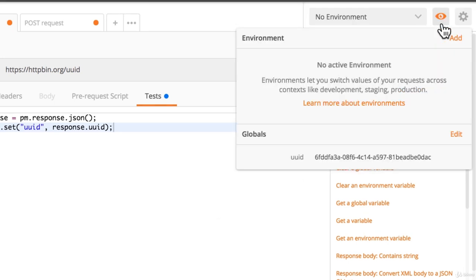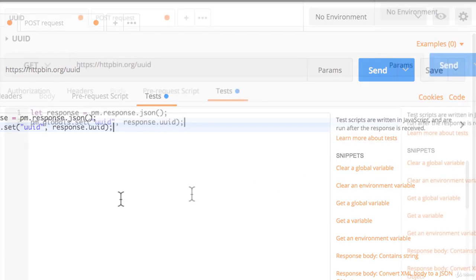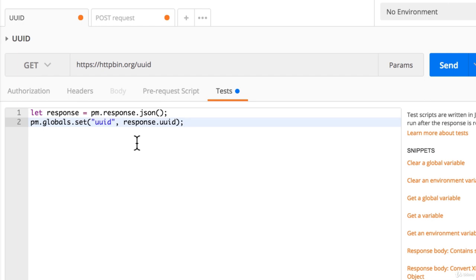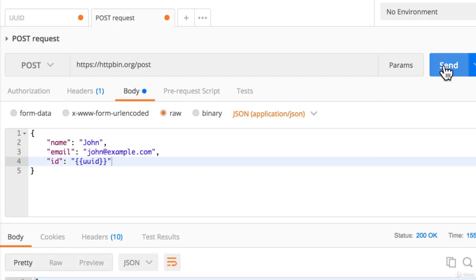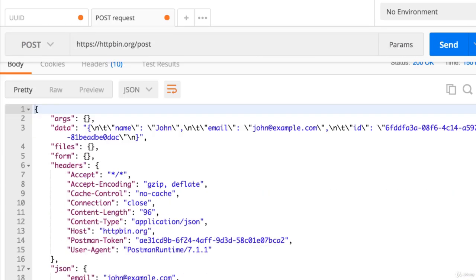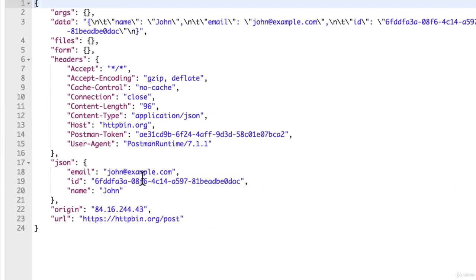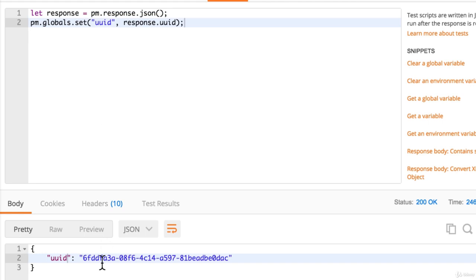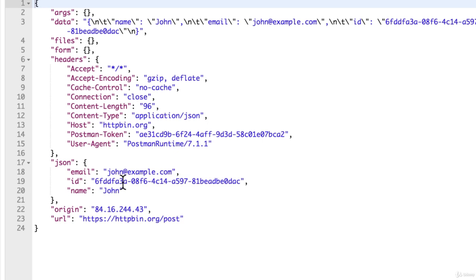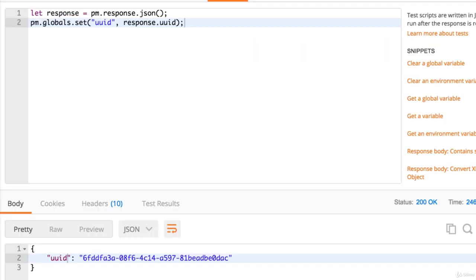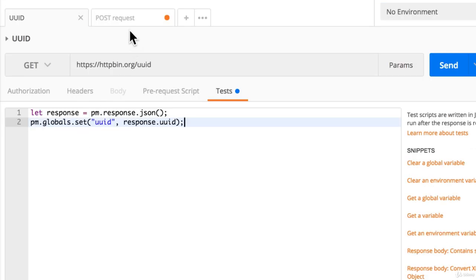If I click this again, you will see the value again matches and has changed, which means that after I submit this request, if I go to the post request, this will use the same value. 6fddfa, it's still here. And this is how you extract some information from one request and put it in another request. Okay, so let's save everything.